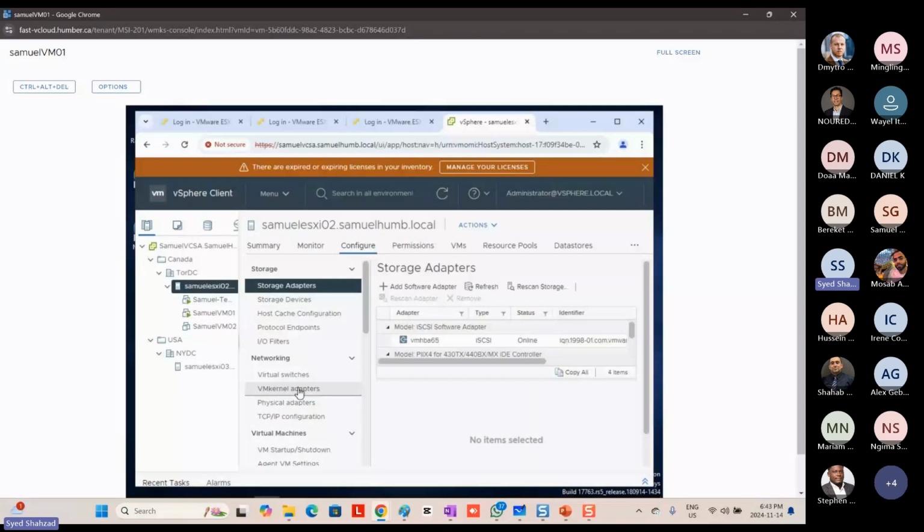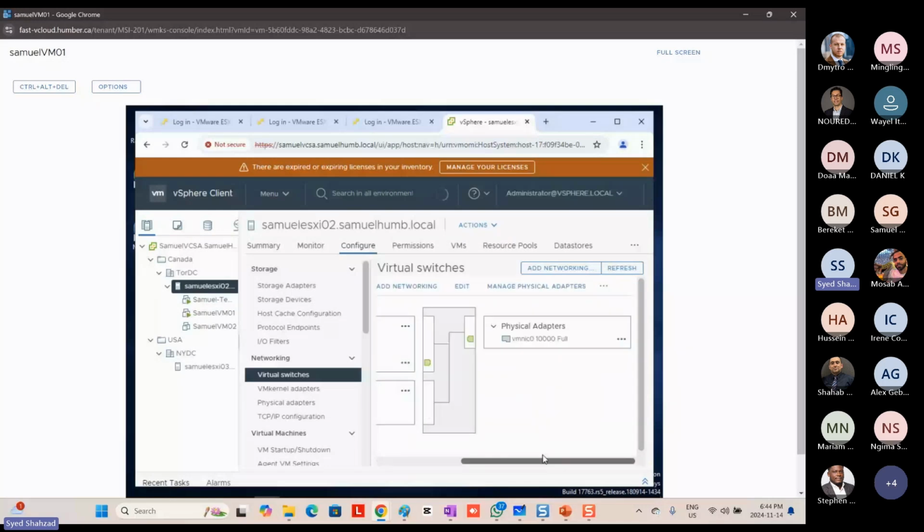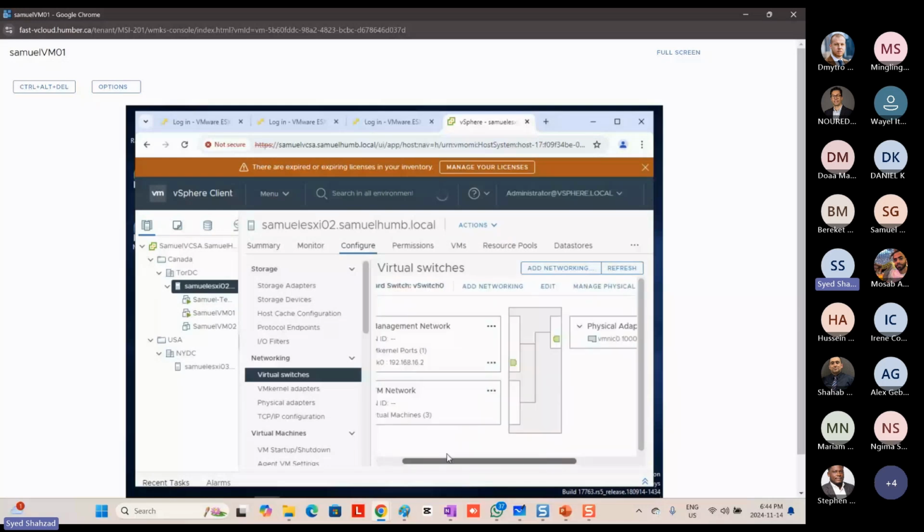And I would want to go for the networking section here, right? So hypervisor, configure, networking. Under networking, we see virtual switches, VM kernel adapters, physical adapters, TCP/IP configuration. So I'm going to go for virtual switches. And you can see that it shows a cool diagram here as well. And that diagram really explains the whole thing.